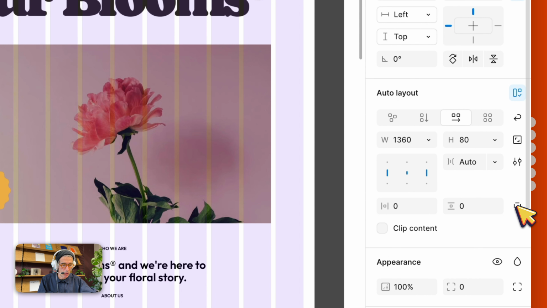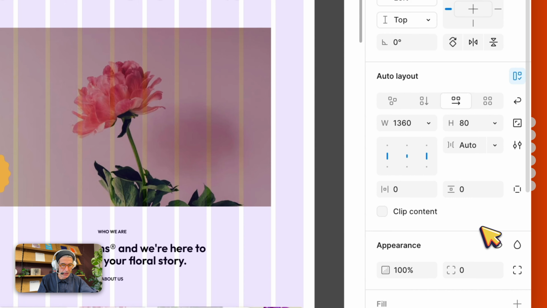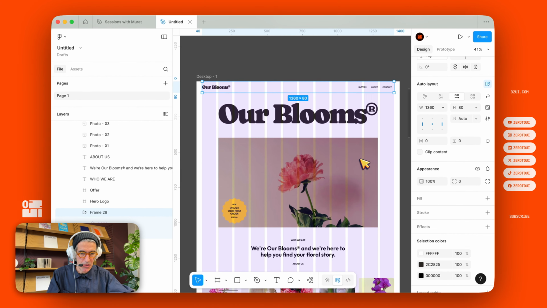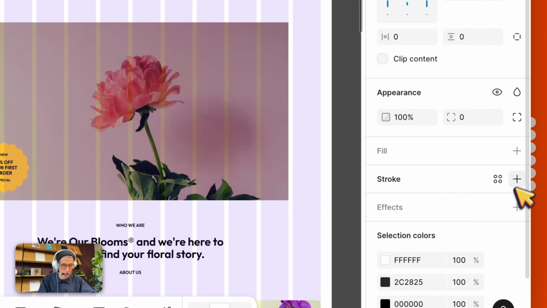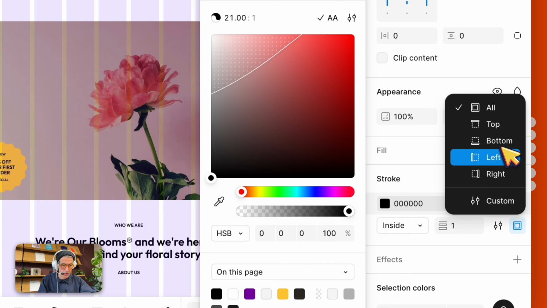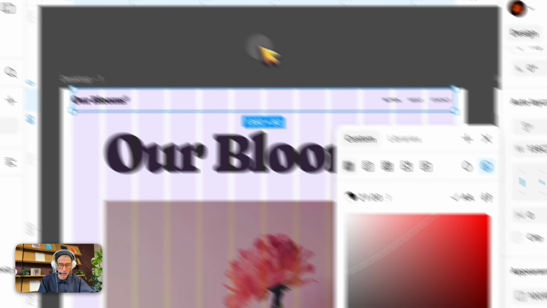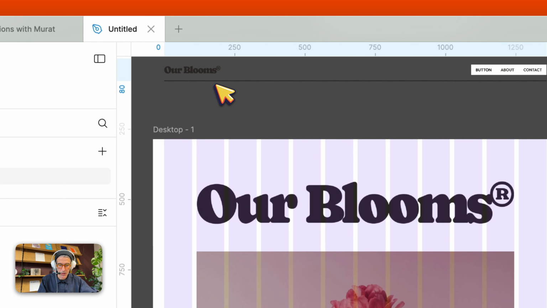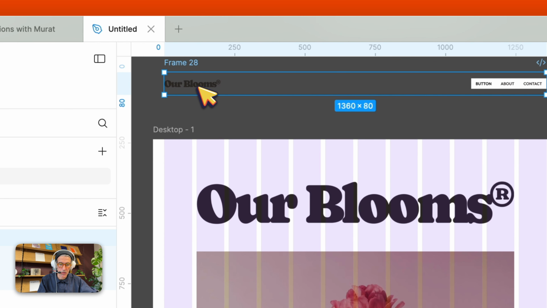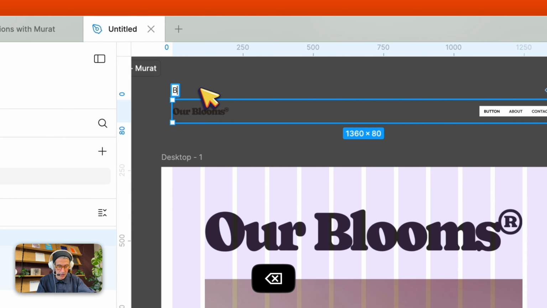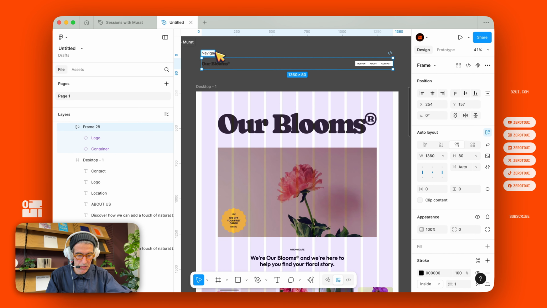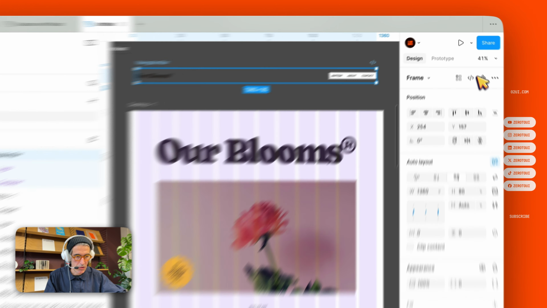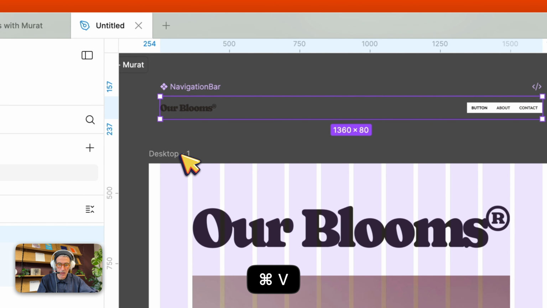That's okay. All I need for this navigation bar is a stroke to the down 1 pixel. That's pretty much it. So let's take it up. Okay. And then call it navigation bar, create a component, copy and paste.